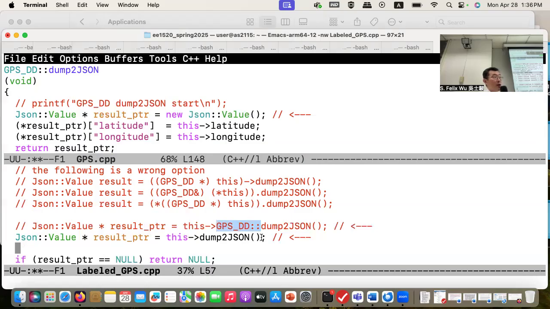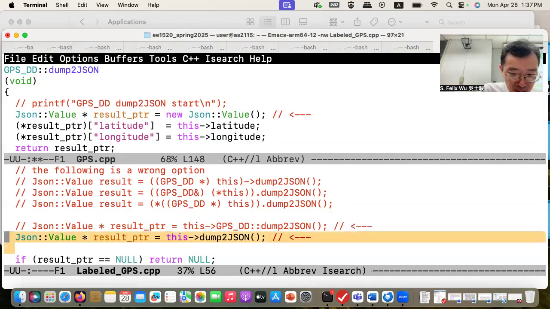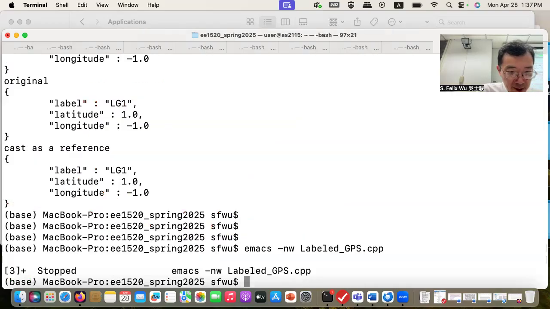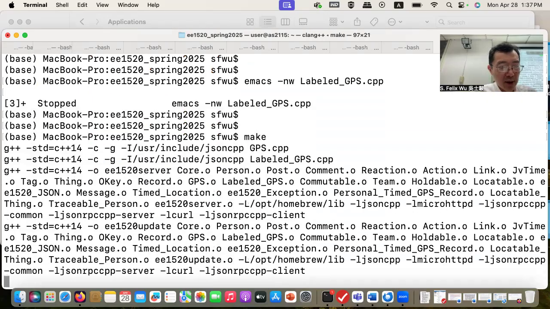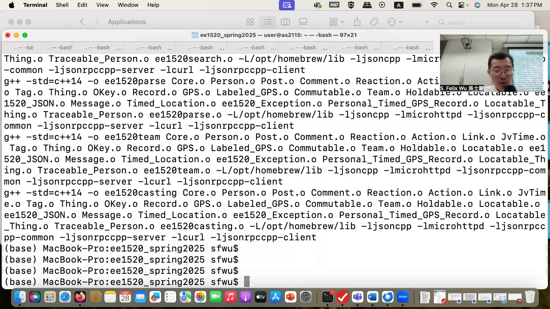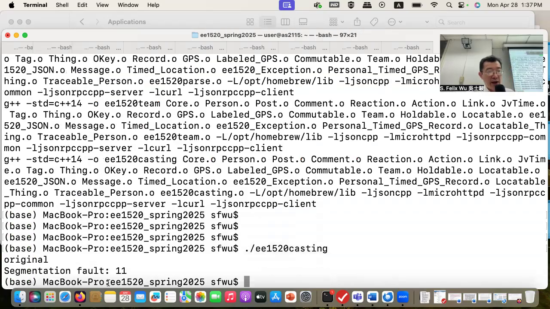Can someone guess what might happen? Let's try to run the program. I'm hoping the compiler will let me go through this. Okay, let me Control X, Control S. You can guess. Okay, I'm going to run the casting. If I run casting, you see that I got a segmentation fault. Why is that? Because I'm actually calling myself.